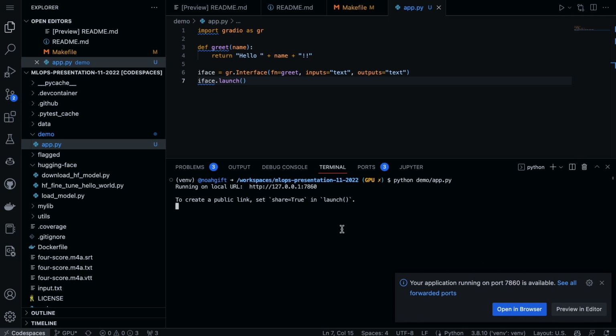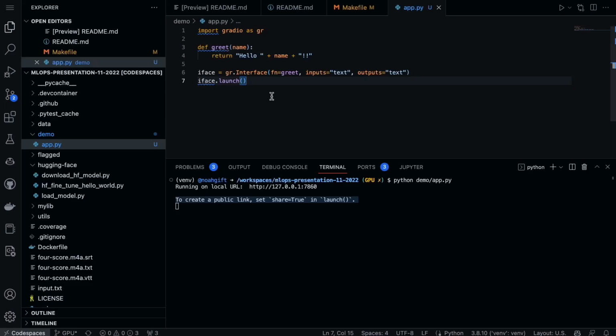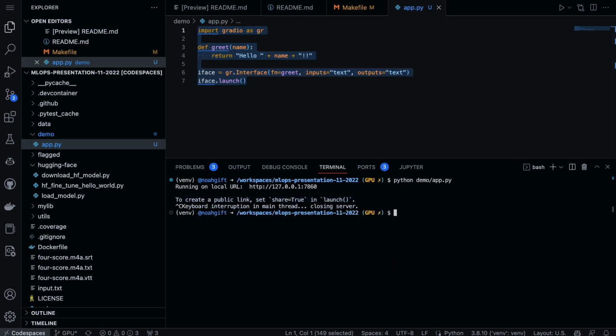And now what's going to happen is I can actually run this application locally and even preview it inside of GitHub Codespaces. So check this out. Here we go. And we can see like, hello. So this is a really cool part of Codespaces here, is that in fact, I can actually build machine learning operations applications directly inside of this environment and experiment with them. And if we go here, we can see that I've got that thing working.